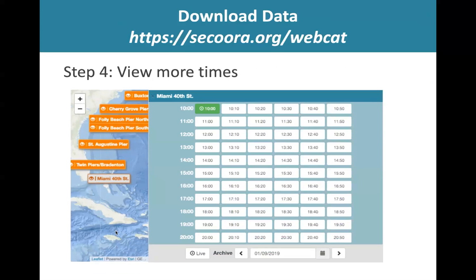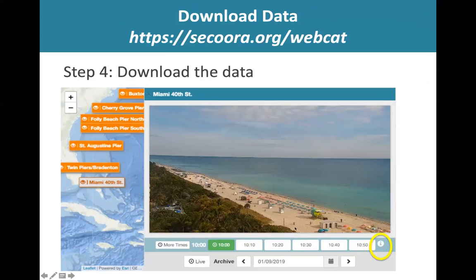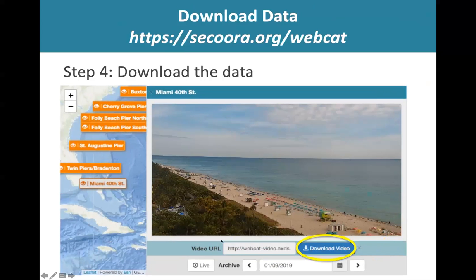This is the view that you will get when you select More Times. You will see they are all in 10-minute clips available for 5 a.m. to 10 p.m. Click on the time that you need. To download the data, once you pick the time, you hit the information icon. This screen is what will pop up.